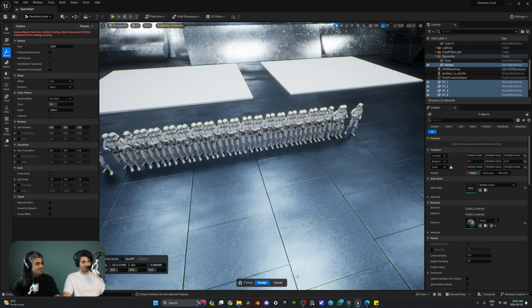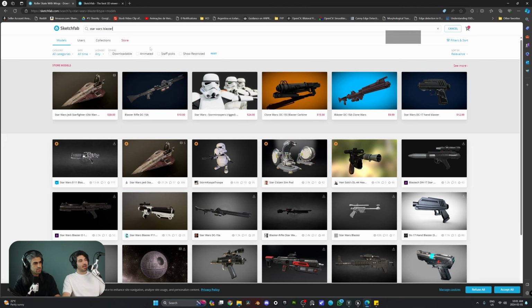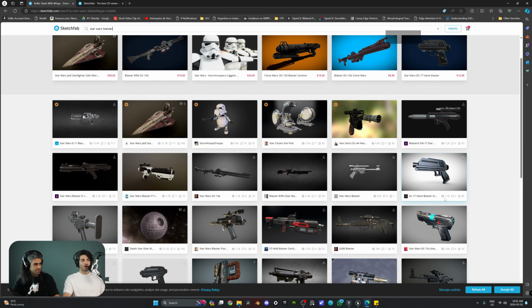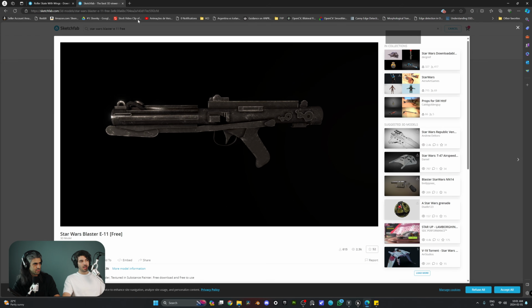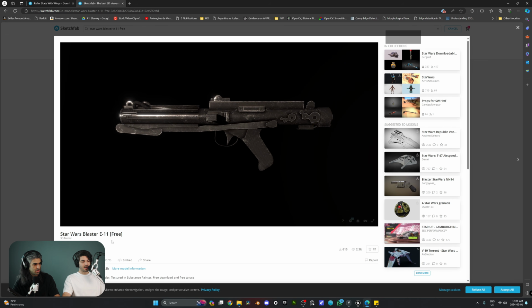Okay, you're right. Well, now you see the pattern works. Yes. The pattern works, but before doing the pattern, we need to bring the rifle. So for our rifle, let's head over to Sketchfab once again. We have already found the one we want to use, but all you have to do is search for Star Wars Blaster, and you can see there are loads of options for you to choose from. We are going to be using this Star Wars Blaster 11 right here by Tolos. So thank you, Tolos. I'm going to put the link in the description so you guys can take it.